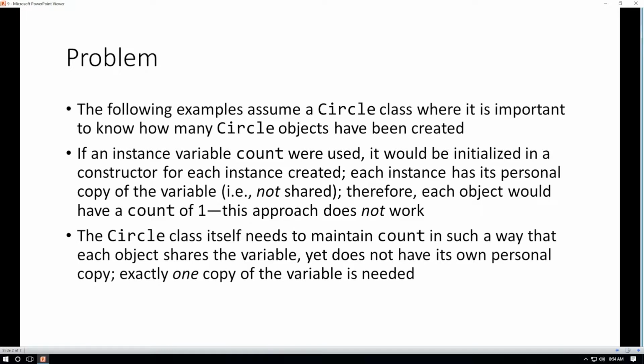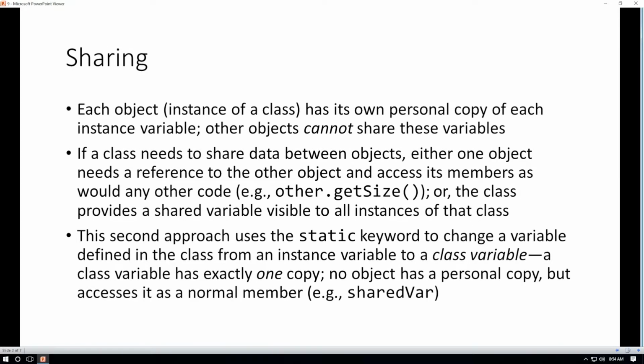What we need is a variable that is shared, but no instance variable is shared. So the Java language provides for a way of creating shared variables so that there's exactly one copy of the variable available to all instances of the class. In other words, every circle object could see that one shared variable. Since each object has its own personal copy of each instance variable, these variables are not shared, but a class version or a class variable is shared.